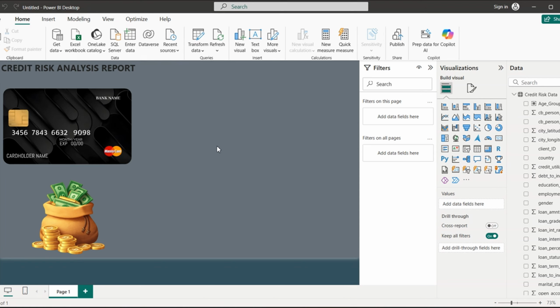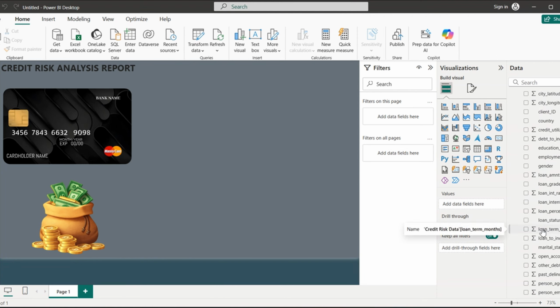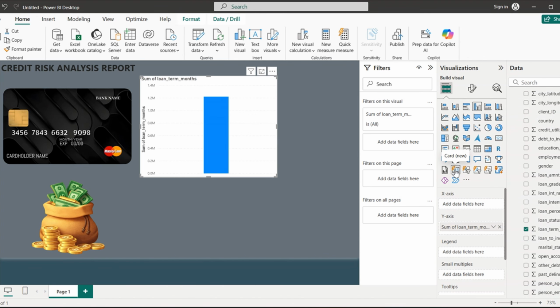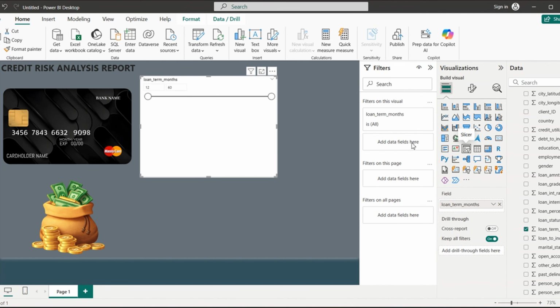So what are our slices? What are we going to use as slices? We're going to use long term. So this long term months. We are going to use slices for them. So from 12 months to 60 months.